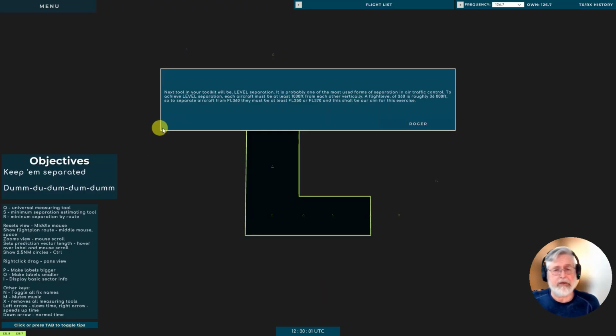Okay, so it tells us that the next tool in our toolbox will be level separation. It's probably one of the most used forms of separation in air traffic control. To achieve level separation, each aircraft must be at least 1,000 feet from each other vertically. And a flight level of 360 is roughly 36,000 feet. So to separate aircraft from flight level 360, they must be at least flight level 350 or flight level 370, and this shall be our aim for this exercise.